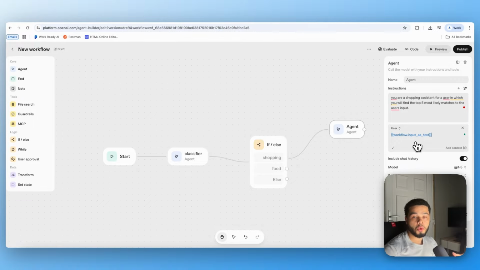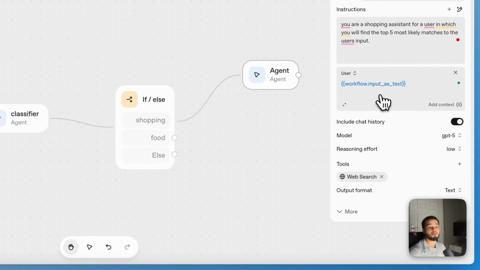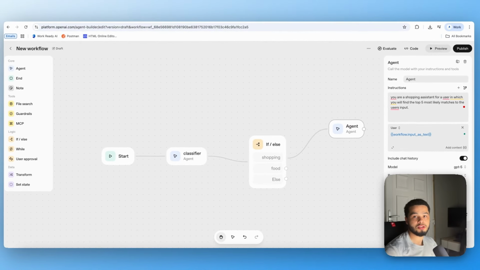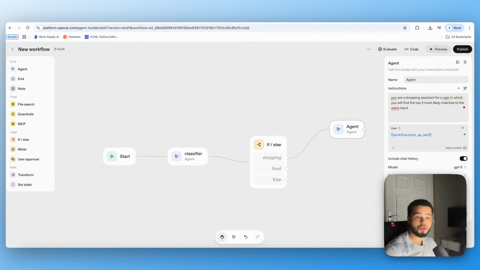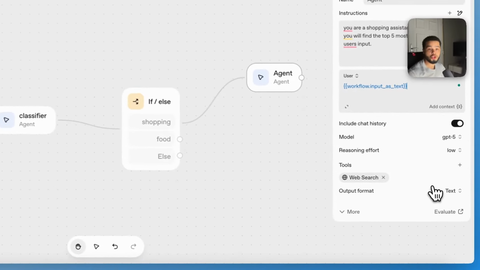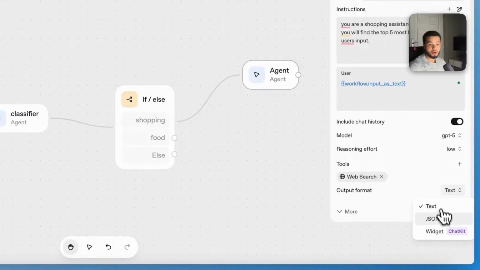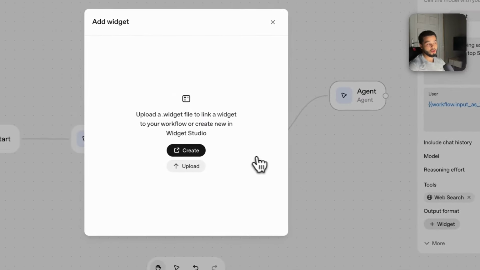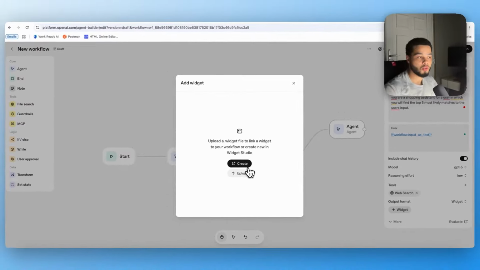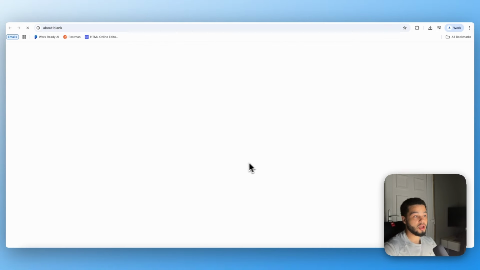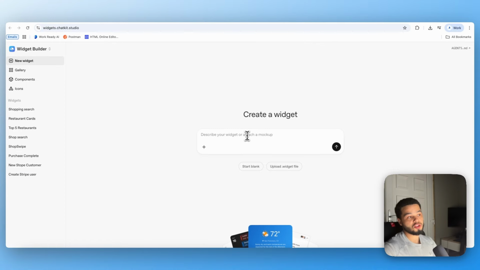Now we want it to output in a neat way. If we keep this the same as it is, where the output format is text, then this AI agent is just going to output a blob of text saying, here's some matches. Maybe if the user asks for new shoes, it's just going to give them a list of shoes. But what we want to use is the new output format over here, as you can see, widgets. Now in this widget, we can create a new widget, or we can upload a widget. If you haven't created a widget before, then you're going to have to press create over here, and it's going to take you over to the widget builder.